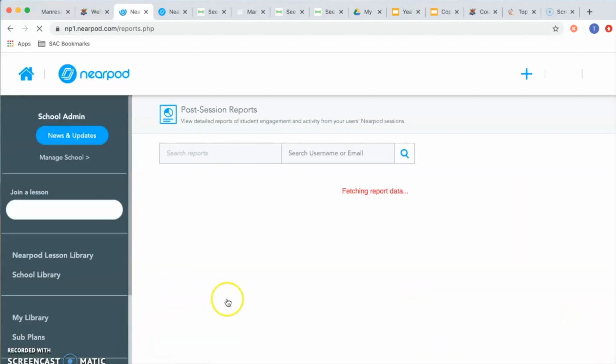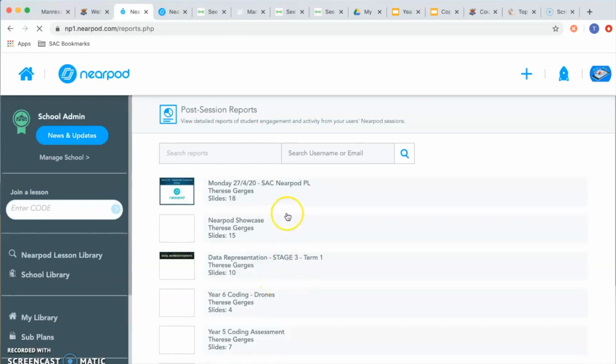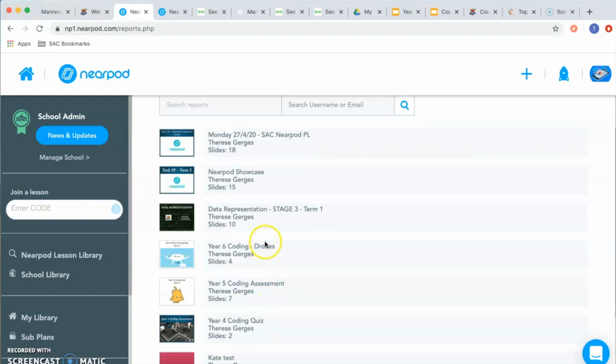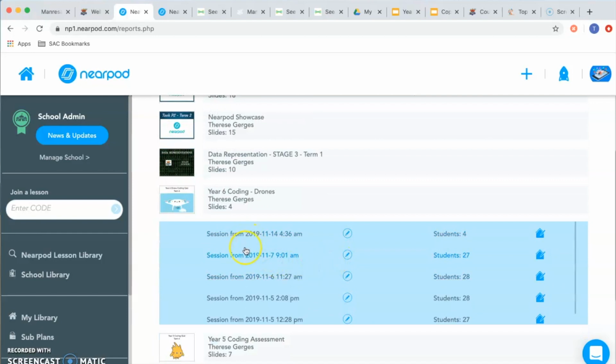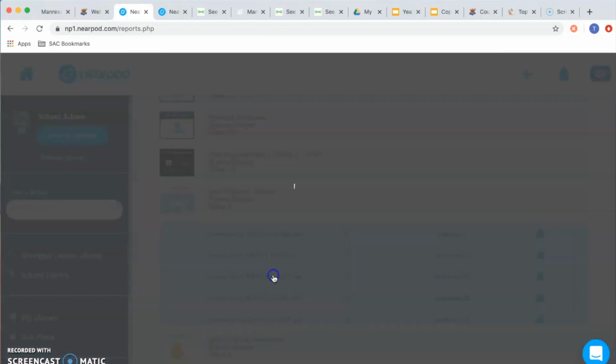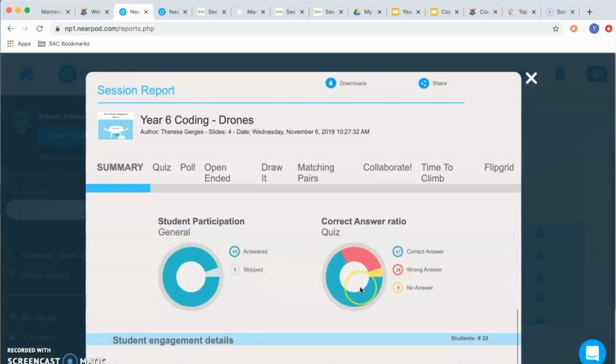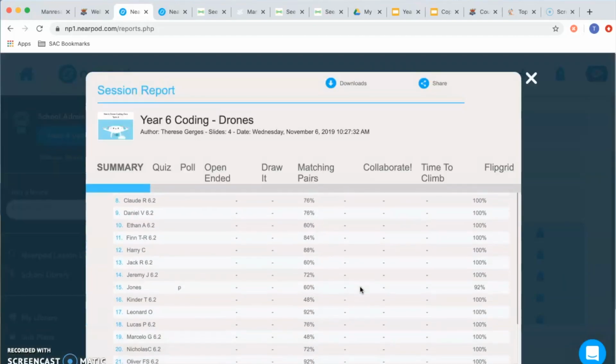Now in the reports, if I click on reports, it takes you to all the Nearpods that you have run and the report on how those students performed. So if I go to an older one of mine, it shows you I had 5 sessions running on the same lesson. It tells me how many students were in each session. And if I click on one of them, it shows me the results like this.